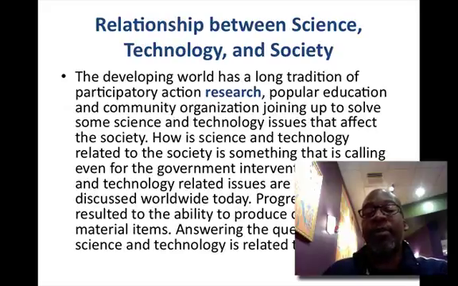Perhaps I need to work on how I present the question a bit better. This is pretty much jogging exactly from the beginning of class that we did. So I recognize the description is good. The developing world has a long tradition of participatory action, research, popular education. It's almost as if you just cut and paste it. There's no visual to go along with it to really give anybody an example. This is just straight up words.